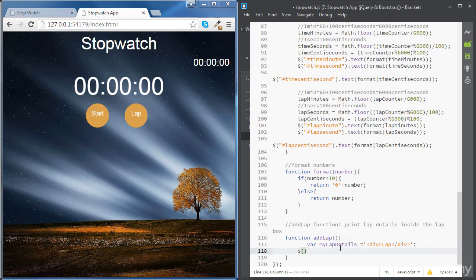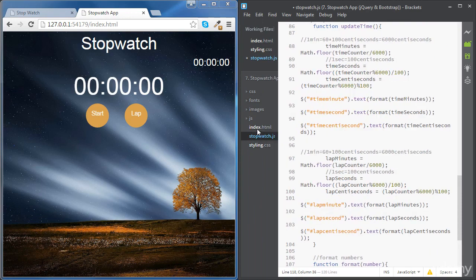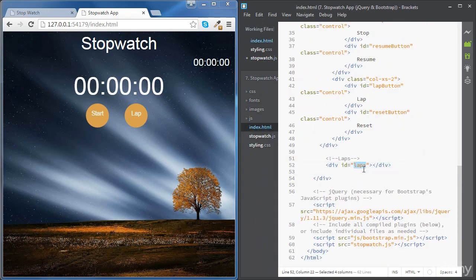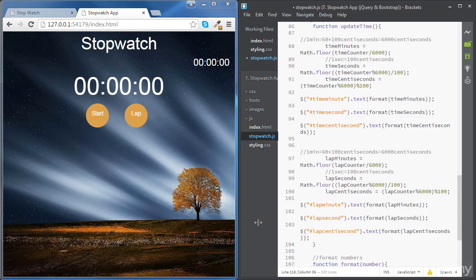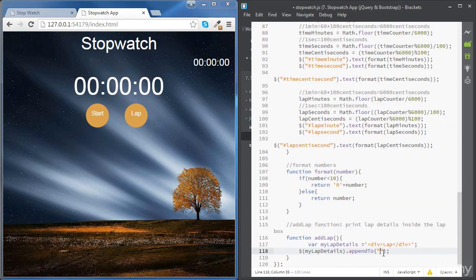So you're going to select this div and append it using the append to method. You're going to need the ID of the laps box. Let's have a look. So the ID is laps.